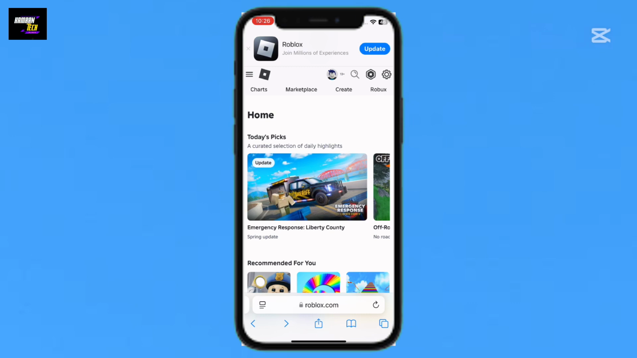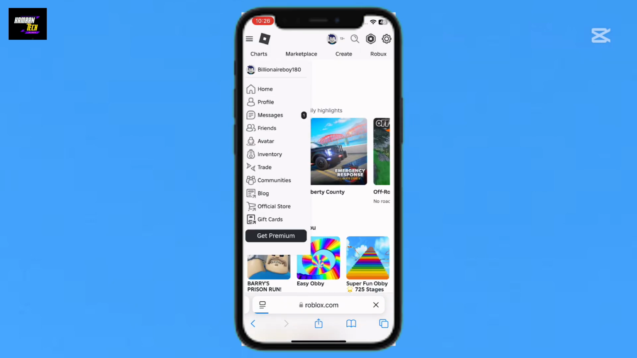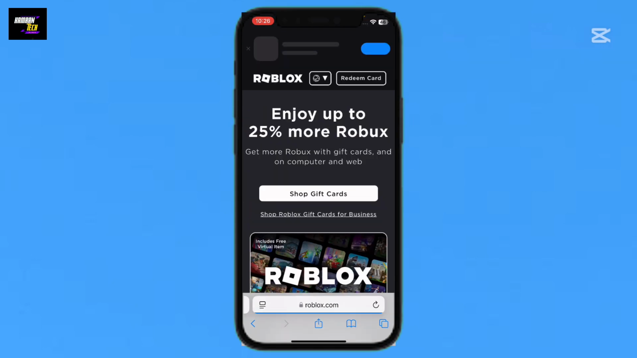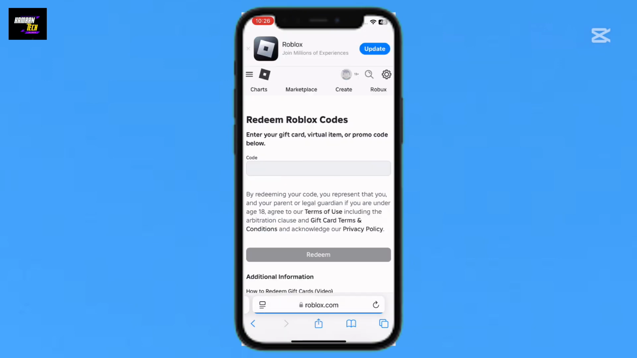You will see the three lines of settings at the top left, and at the end you will see the gift card option. I will just tap on it and it will move to the next web page. So right over here, this is the shop gift cards. I will tap on this redeem card option, which is at the top right corner, and I will simply tap on it.